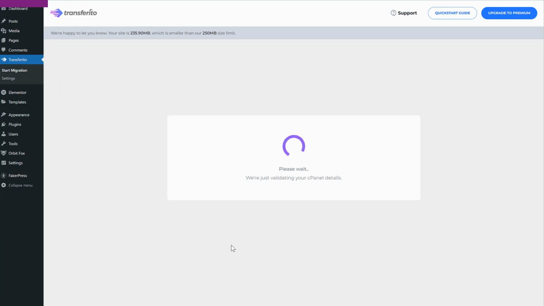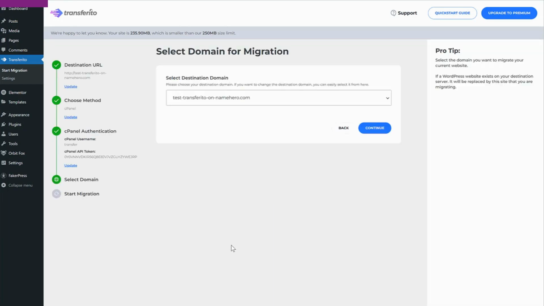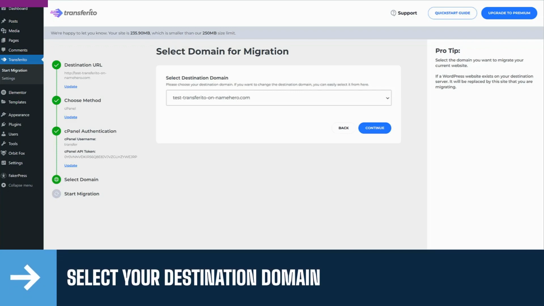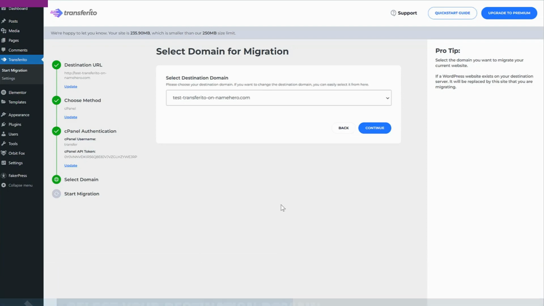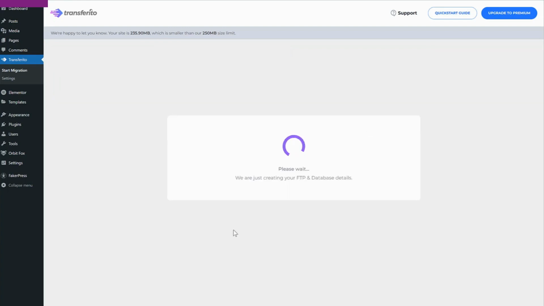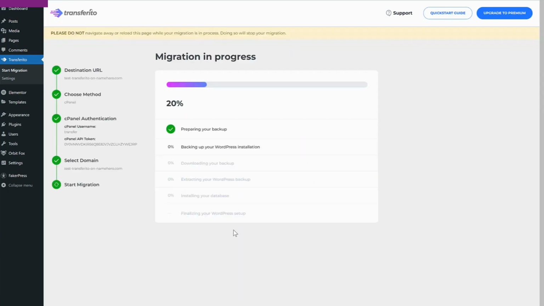Now we've validated that your cPanel login details are correct. Let's select your domain. Here we want to select the destination domain that we want to migrate our current WordPress website to. Once we've done that, click on the Continue button. Transferito checks all of your details are correct. Congratulations! You have successfully created your cPanel details and started your first migration.